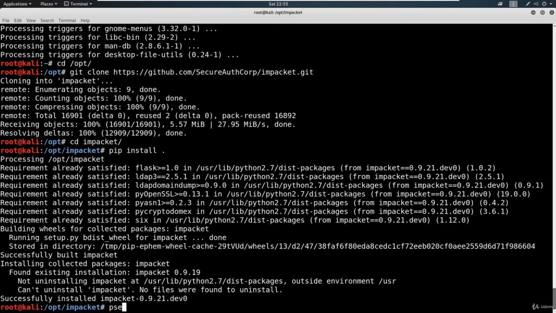A quick way to check if it's installed, there's one tool called psexec.py. You can just start typing psexec, hit tab, and it should auto tab complete for that. So that will allow you to have this installed.